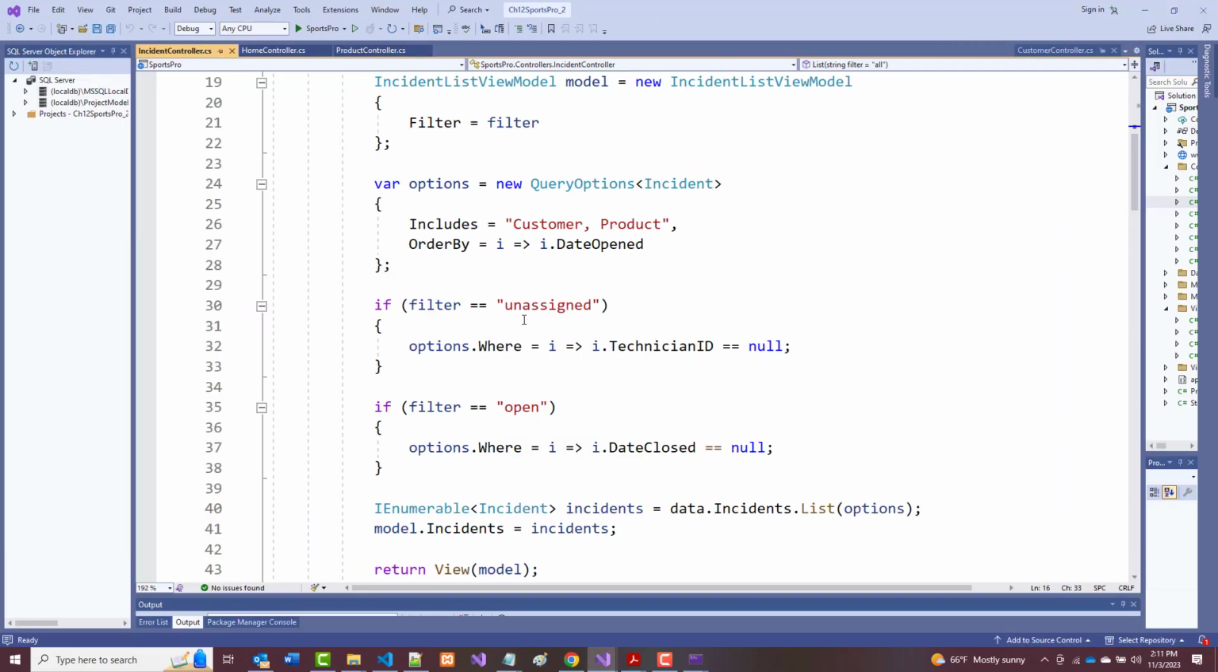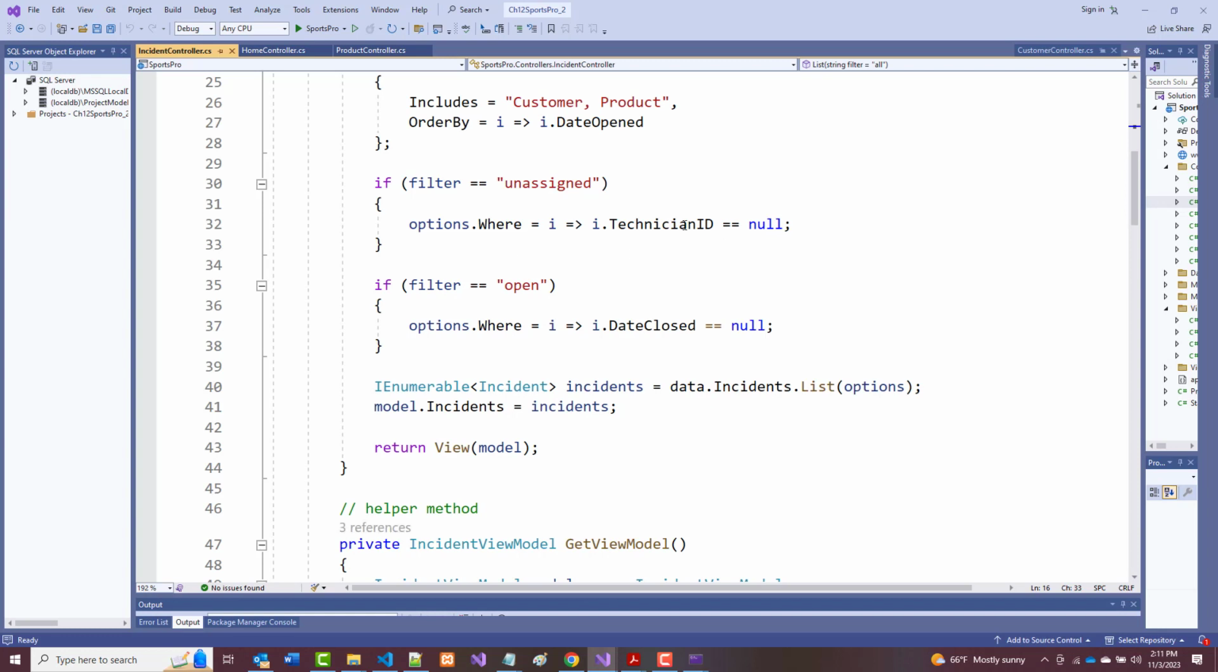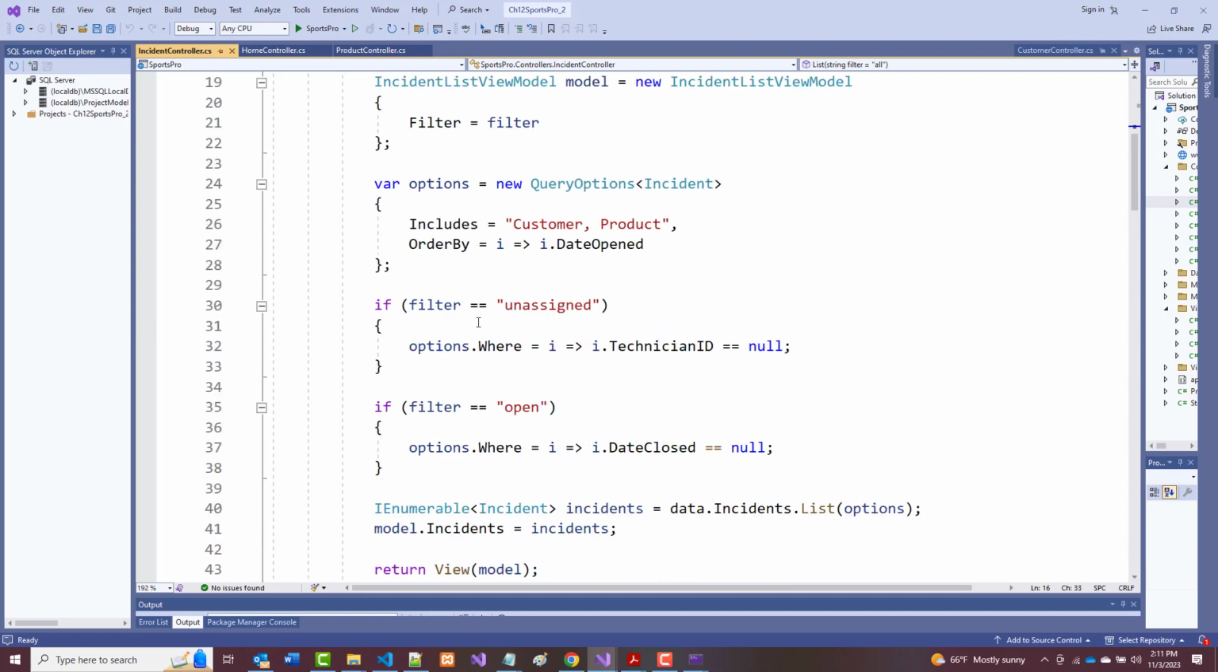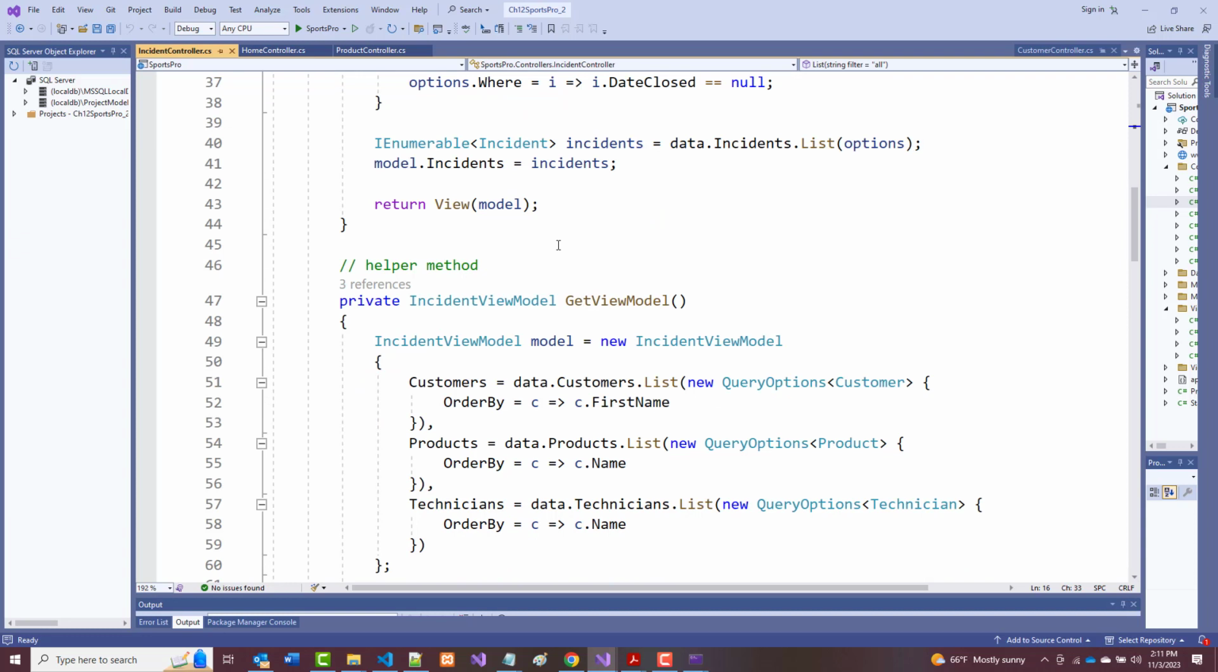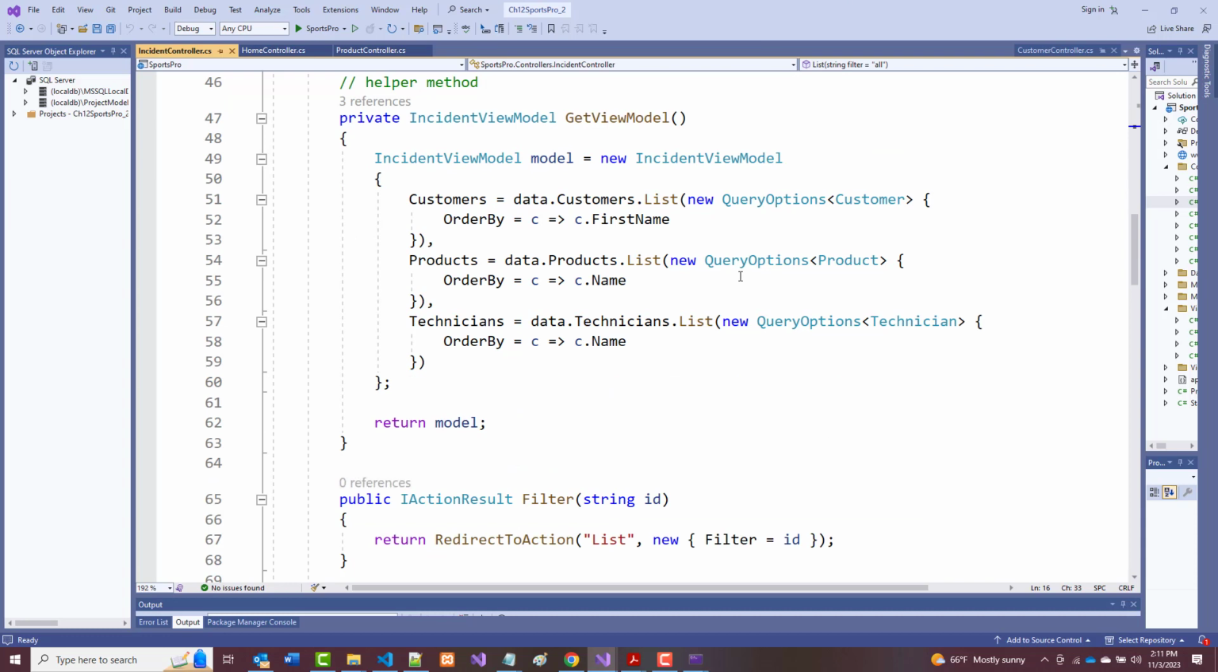So that's the filtering in here. If it's unassigned, where the technician ID is null. If it's open, where the date closed is null. And otherwise, it's the date open where it hasn't been closed yet. Then we've got our incident view model in here for get view model. And that's right here. This is how we're populating those three lists, for lack of better words.